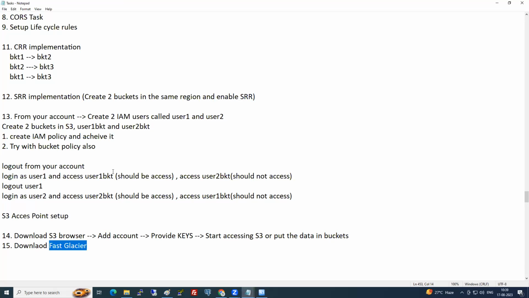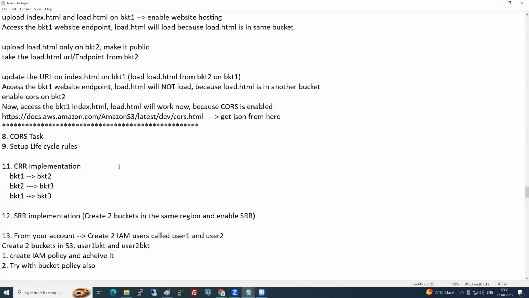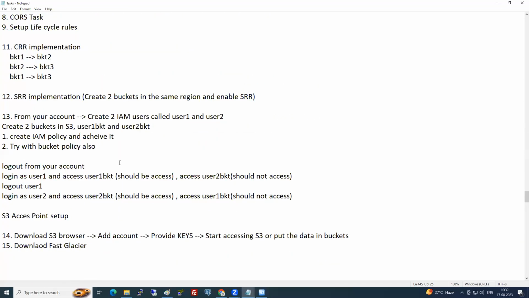Okay, guys, there is one thing here. Anyways, I'll copy paste all these things. Can you create two IAM users, called user one and user two? And can you create two buckets called user one bucket and user two bucket? Log in as user one. Whenever you log in as user one, he should be able to access only the user one bucket. Whenever user two logs in, he should be able to access only the user two bucket. I want you to do this.